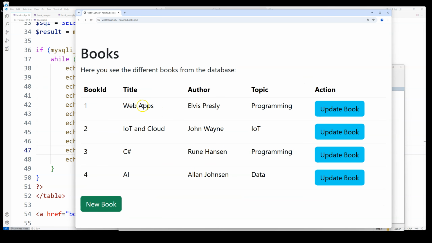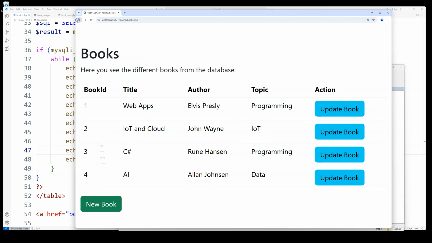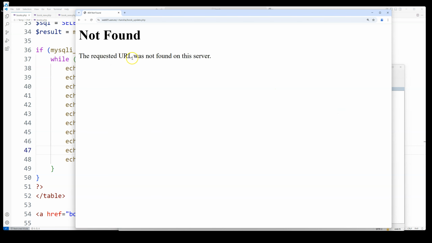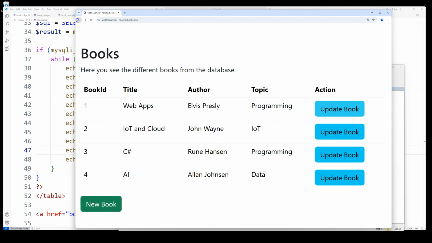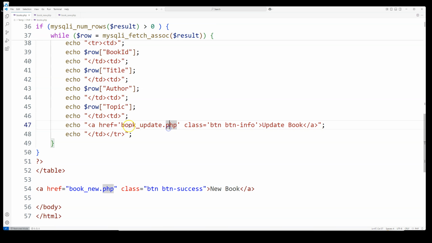Yeah. So now we have 4 different books in the database, and we can click new book here and click save in order to create a new book. But now we can click here in order to update one of these 4 existing books. So far nothing will happen if I click here, and the requested URL was not found, meaning I haven't created this web page yet. So that's the next step, to create this new PHP file called book_update.php.